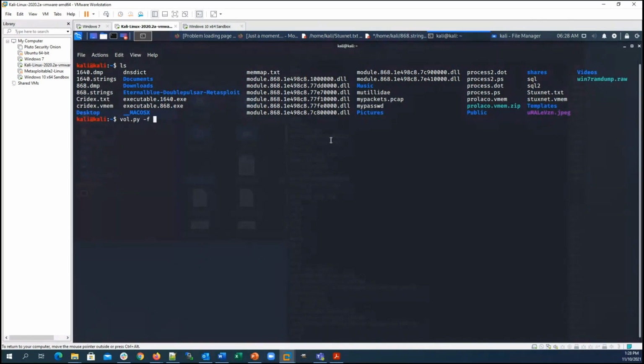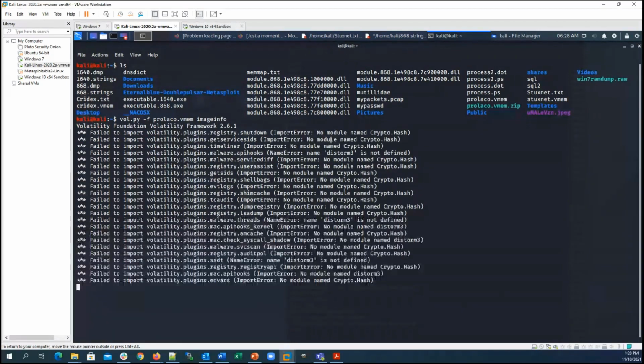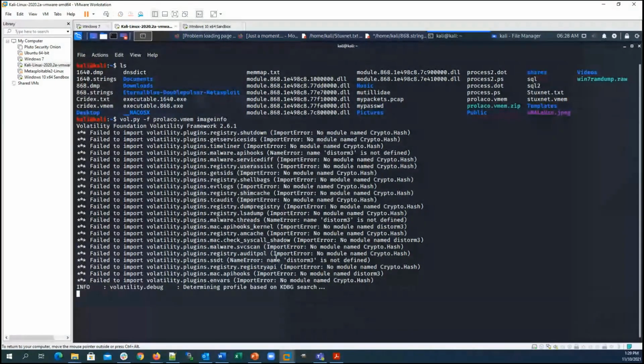So I'm going to do it on proleco.vmem, and then imageinfo. You see, it is trying to determine the profile based on the kernel debugger block, so it might take some time.